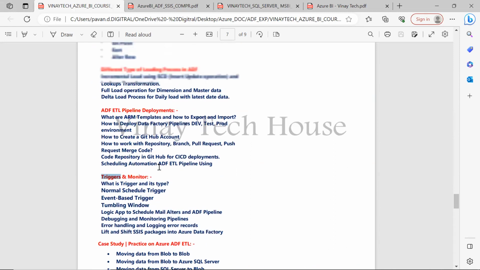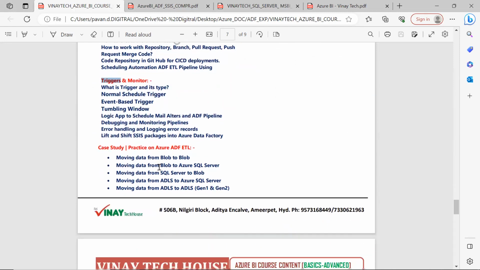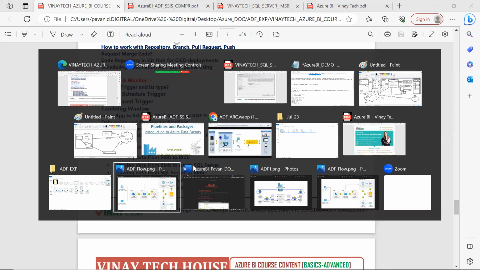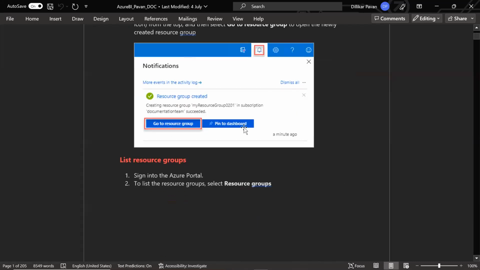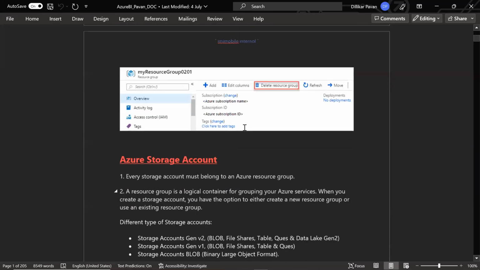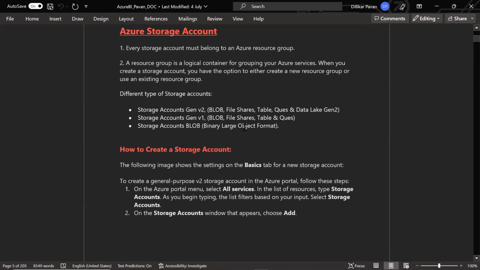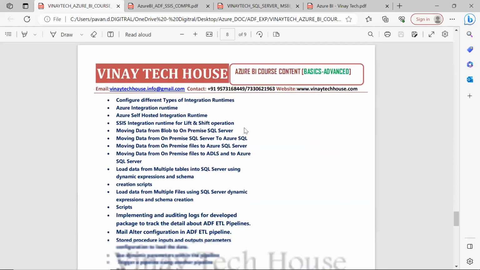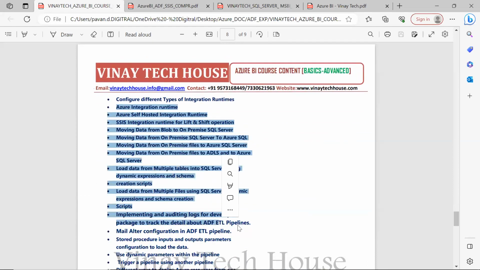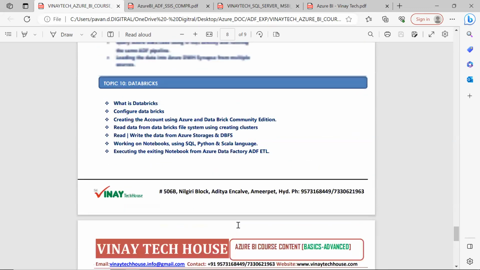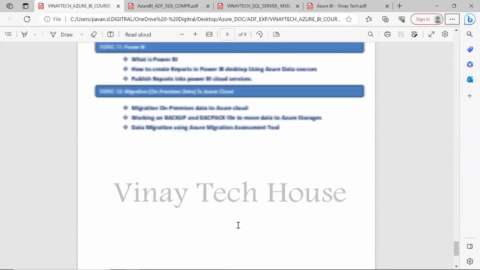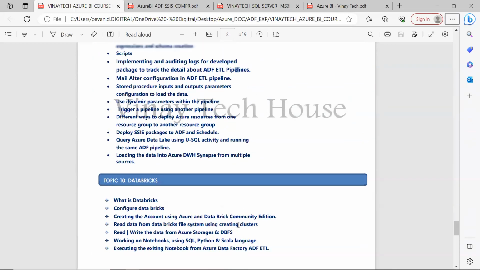Now CDC is also added. Case studies, definitely, as I said earlier, practical work is more important than giving a definition. Whatever you want, I have already prepared each and every topic with explanation. You will find them with screenshots, step by step, and you can go through it. These are all configurations and loading processes that we are going to discuss in the regular class. Database topics, Power BI, and migration. Migration is also very important, using migration tools and backup files.